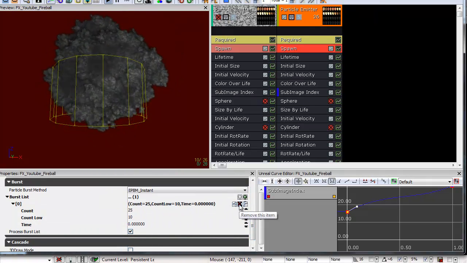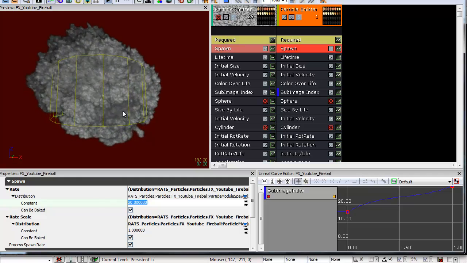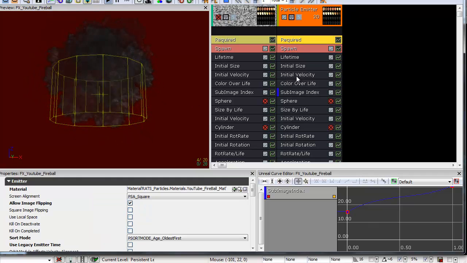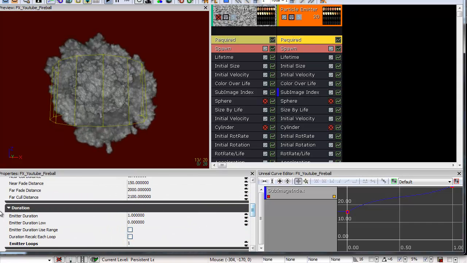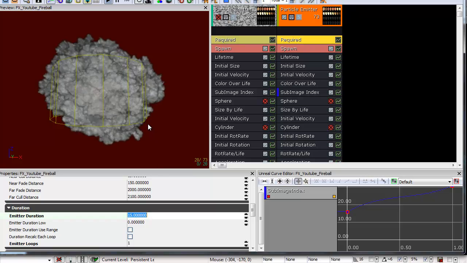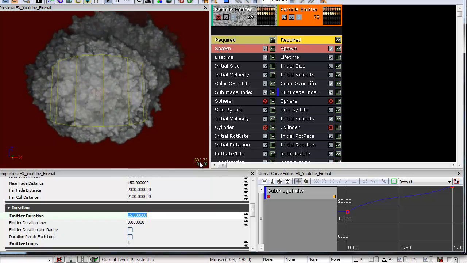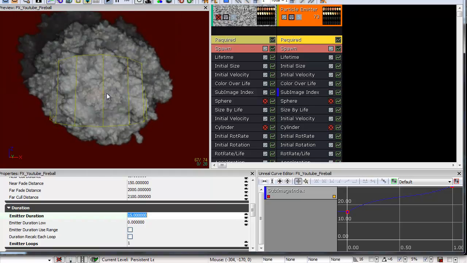We're just going to remove the burst list, and we're going to pour out a constant 20 frames. Now our duration, we want to go for about 15 seconds. That's how much smoke we want. And you can see we're ending up with quite a bit of smoke here.